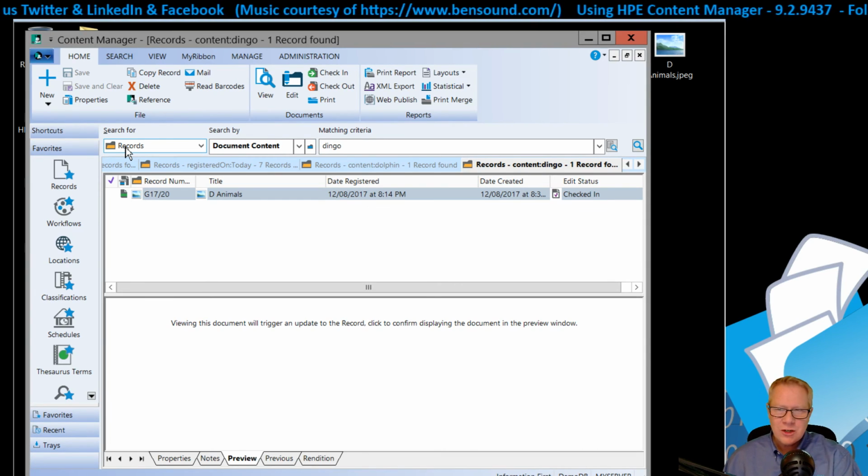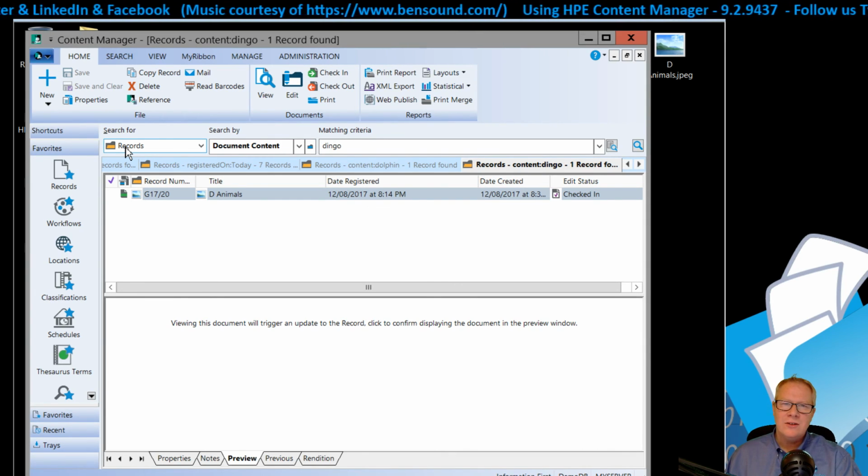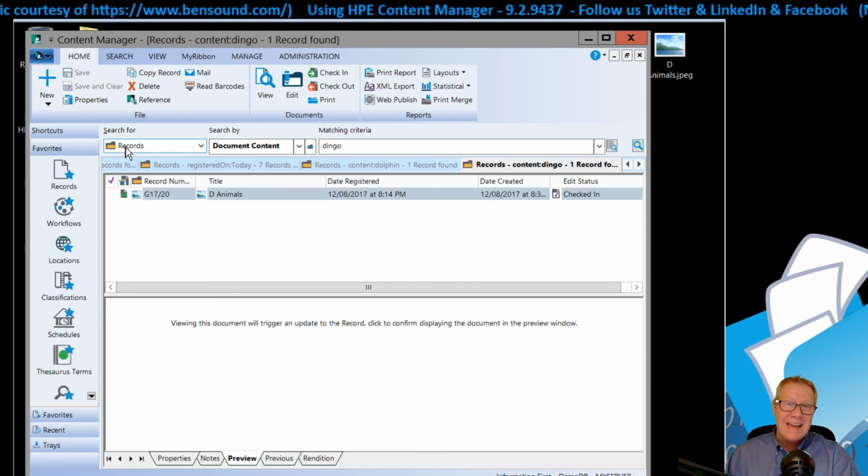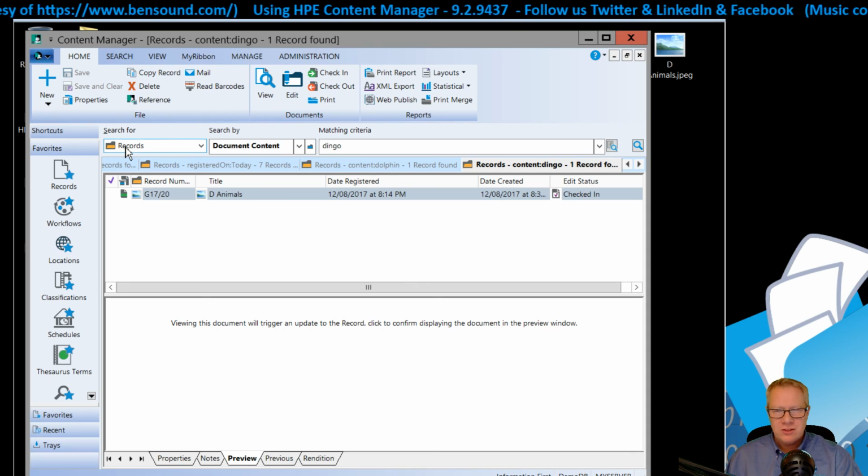Anyways, that's what I wanted to show with you today, was this ability to use the electronic rendition feature of Content Manager 9. And for all of you who are already familiar with the new redaction feature of Content Manager, that was just an overview.